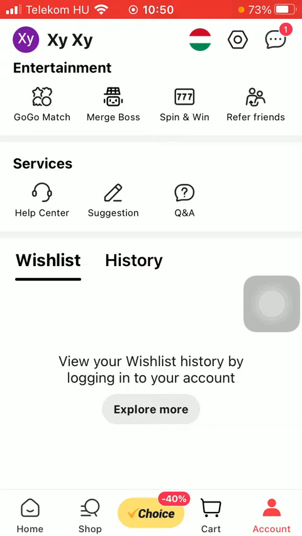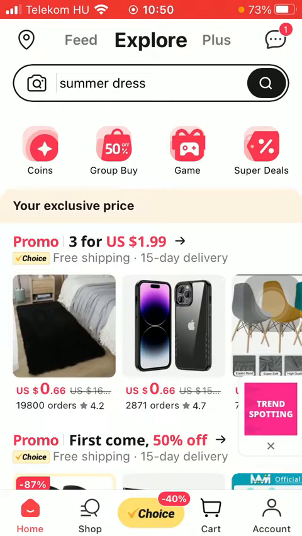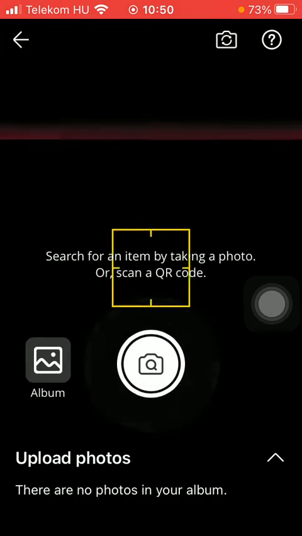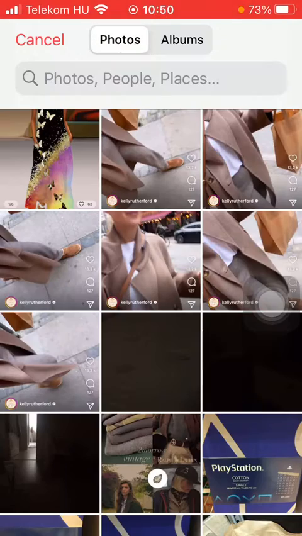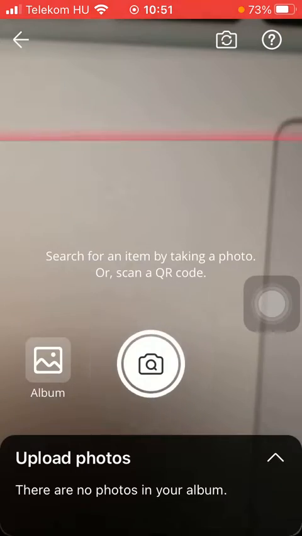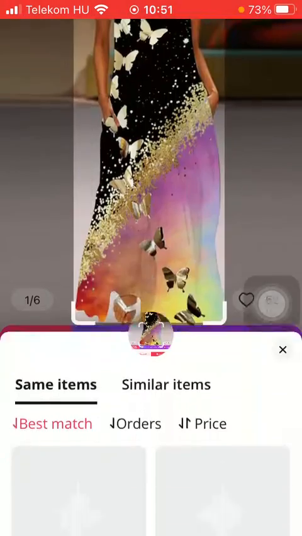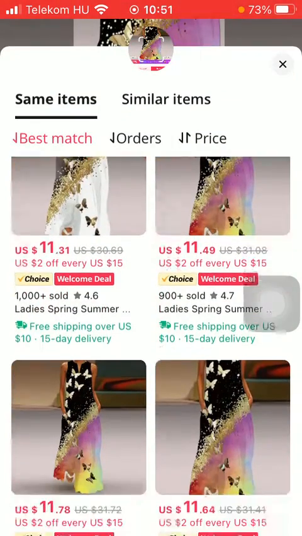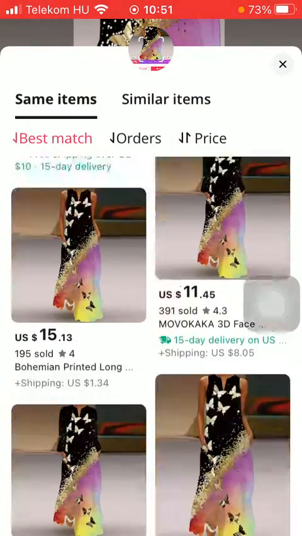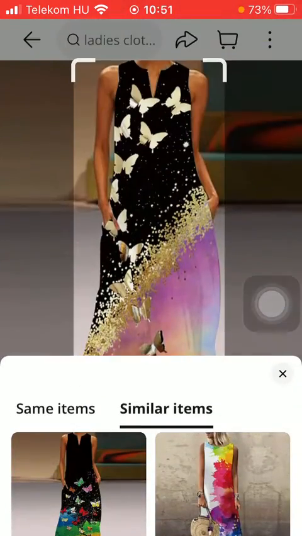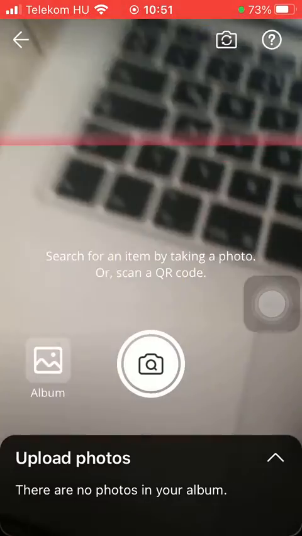First of all, open the app on your phone, tap on the home or shop button, tap on the camera icon at the top of the page next to the search bar, tap on album or take a picture of your item, tap on it, and here you have the same or similar items, so you can check them out all. As you can see, it has been detected from your uploaded picture.